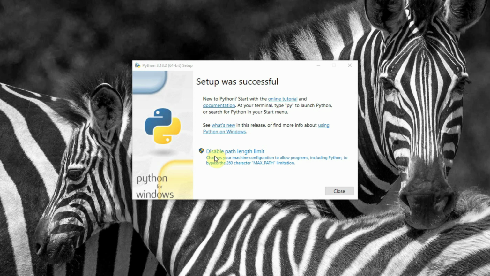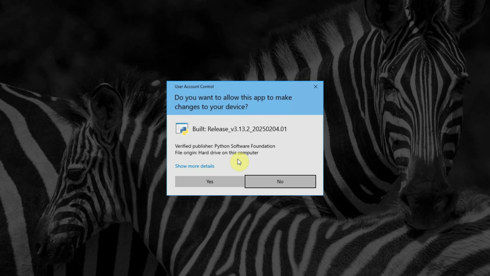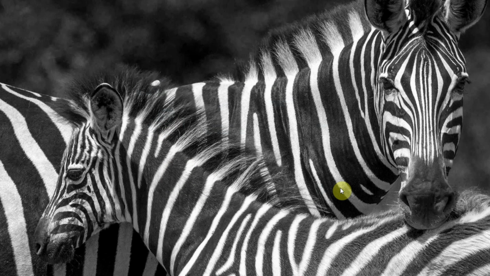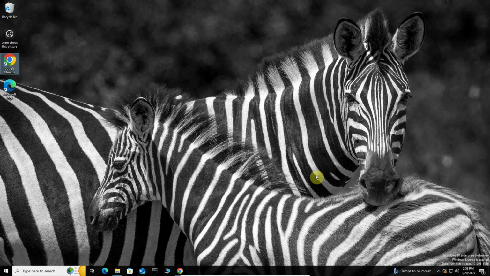Now at the end, disable path length limit. This is also important because Python is going to use certain libraries and files which will be longer in length than what is permissible in the Windows path variable. So we need to disable that limit. So it is important to select this option. So I'll press this button and then press the yes button here and then close. So Python has been successfully installed.